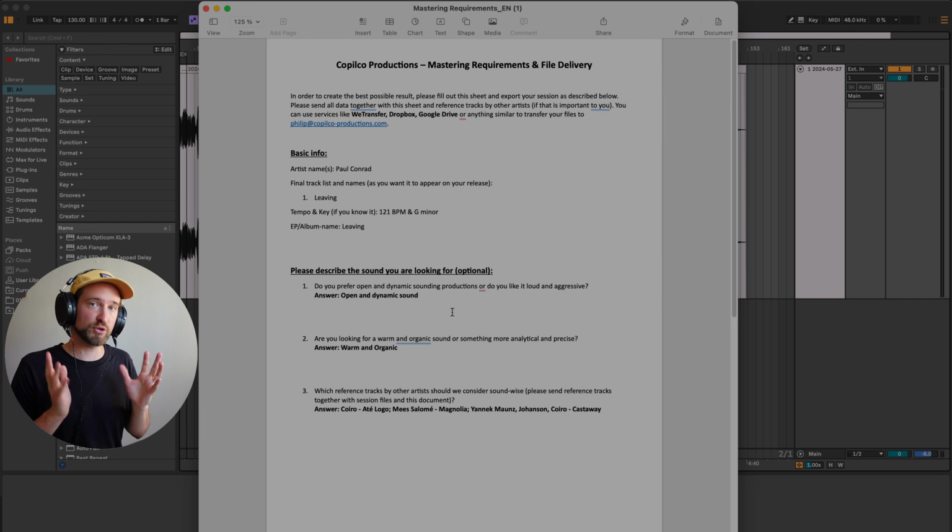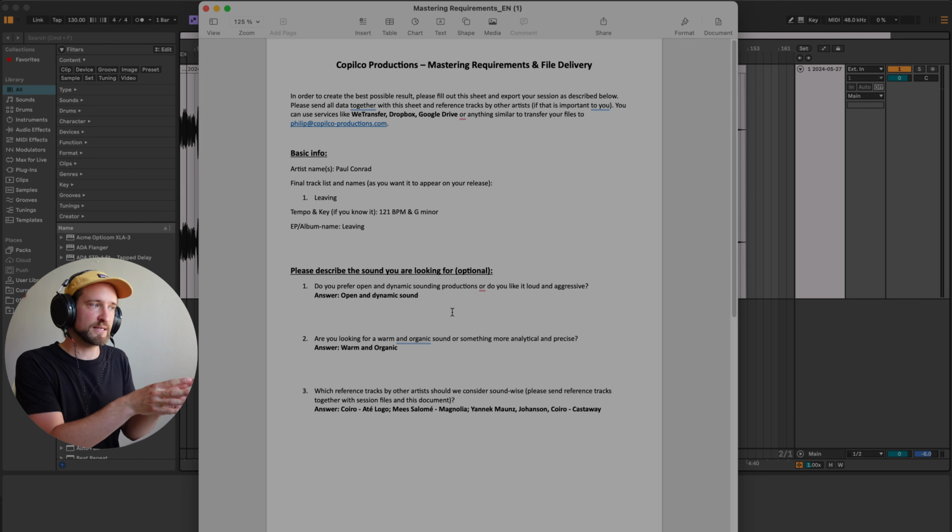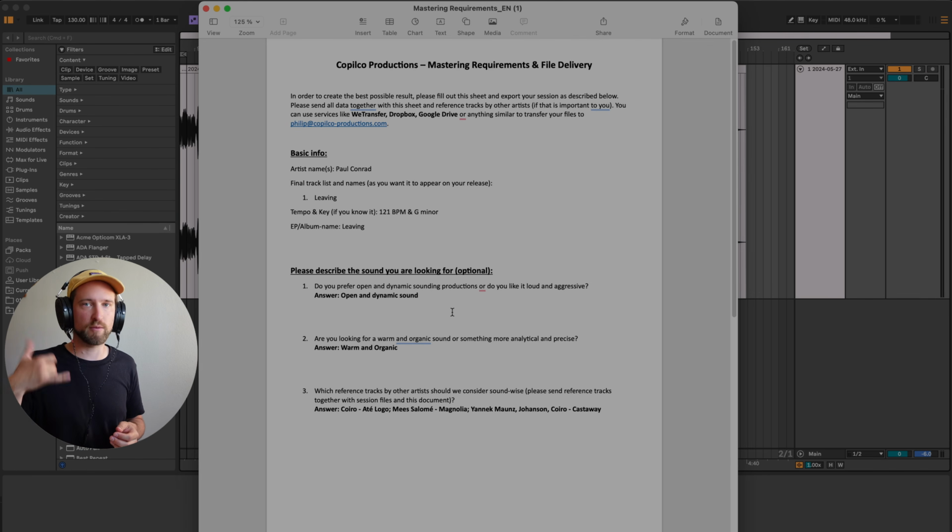So what does the actual pre-master sound like? But then I also ask them to give me a couple of reference tracks if possible. And then I can counter all these data points, and if there's a huge clash, so let's say the reference tracks sound extremely different from what they're producing, or what they're writing in their answers is very different from what that track sounds like, then I can just hop on a quick call, get to know them a bit better, and figure out what is the intention behind this, and make sure that there's no miscommunication happening. Now with Paul, obviously we know him quite well, so it's pretty clear where we're going with this.